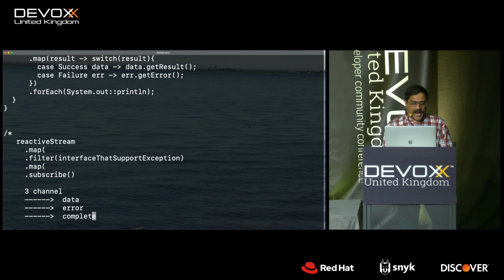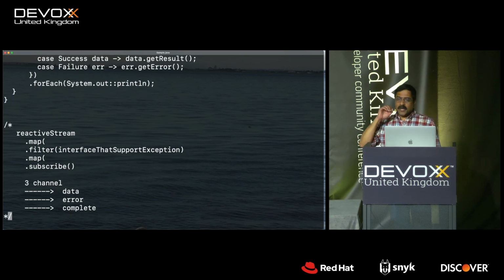The way the Reactive Stream API works is it pushes the data through the data channel one at a time as it's moving through. If any of these steps were to fail, it closes the data channel and sends one signal through the error channel. So it literally sends the exception as a form of data through the error channel. The data channel is closed, the error channel gets the error.